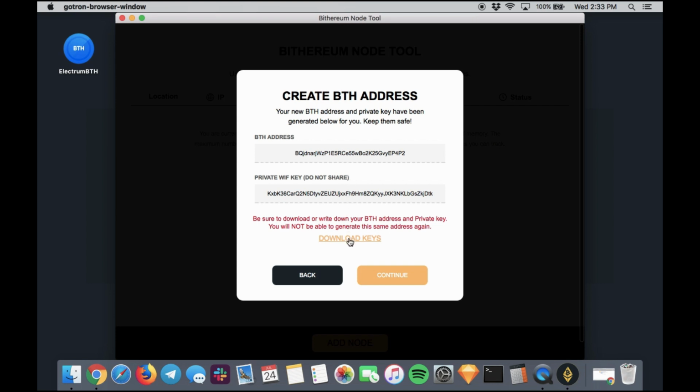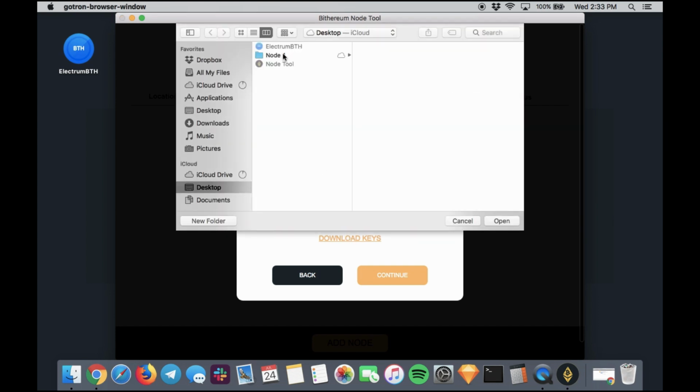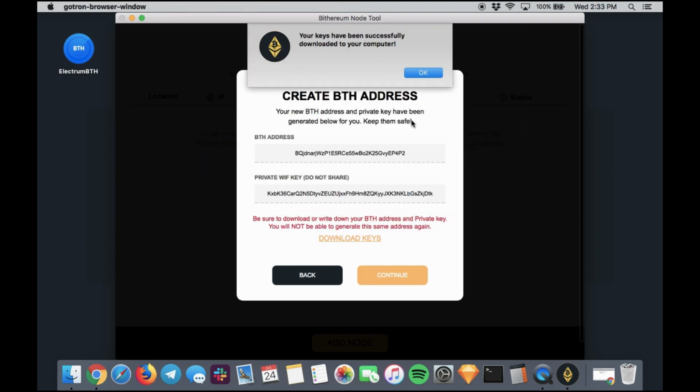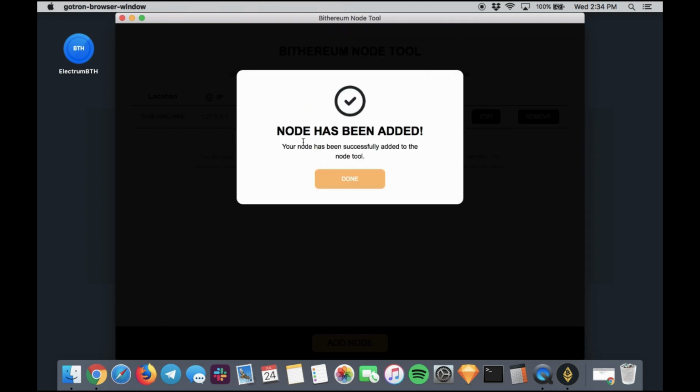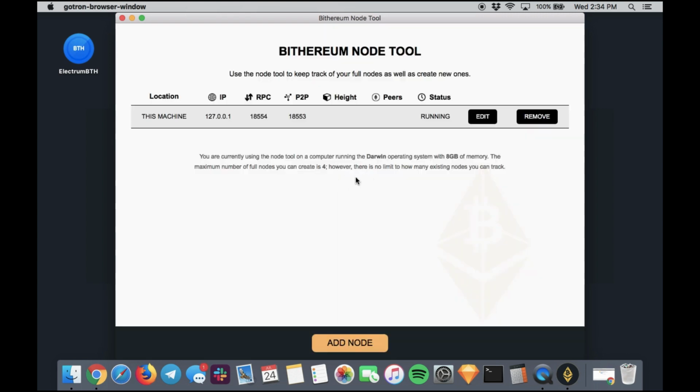And it's going to give you the BTH address and the private key. You have the choice of downloading the keys. I'm going to download it, and I'm going to save that file. You can save it in the same folder that you have the block information in. Now once that's done, your node's added. So just click done. You're going to see the node that just popped up, and give it a few minutes.